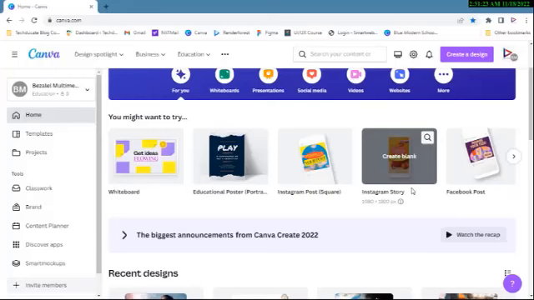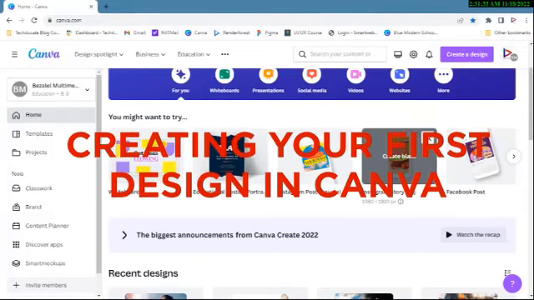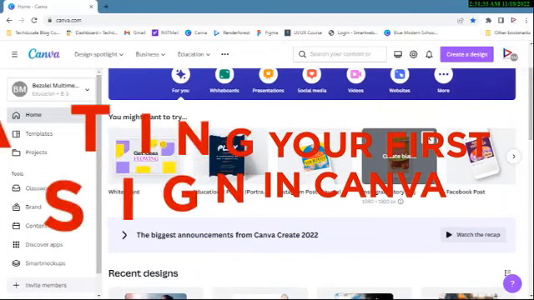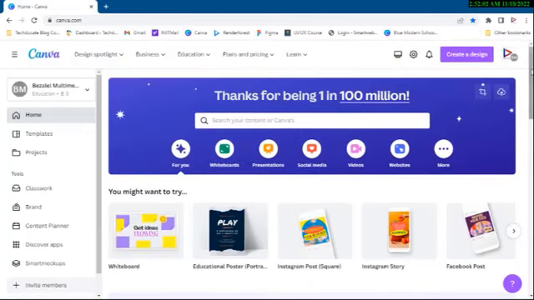Welcome back again to lesson 2 of module 1, coming up with your very first design. So we'll go ahead, I'm in Canva now. I'll go ahead and create a design for a link.